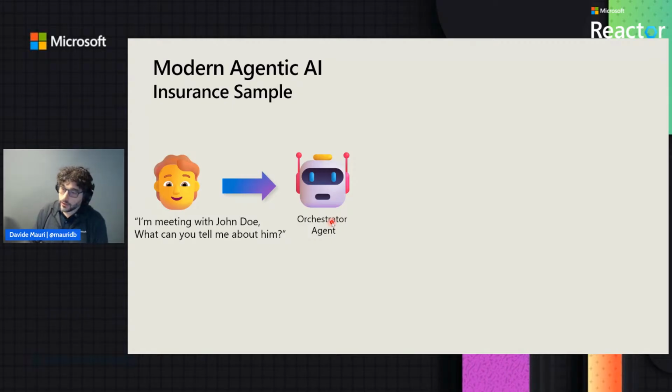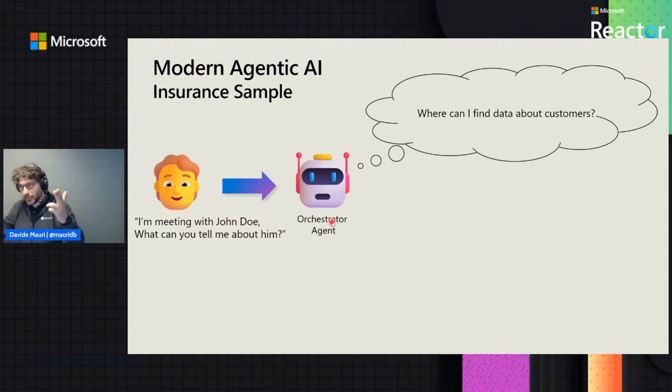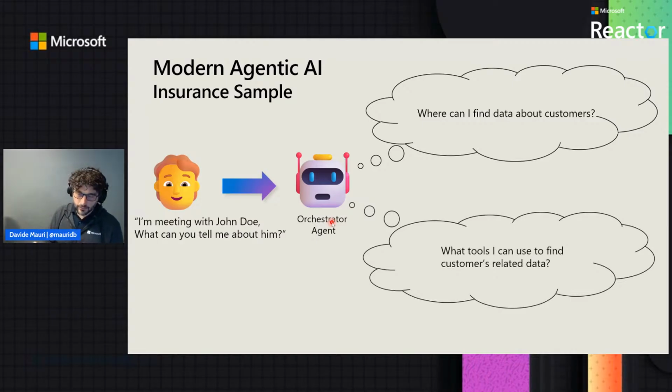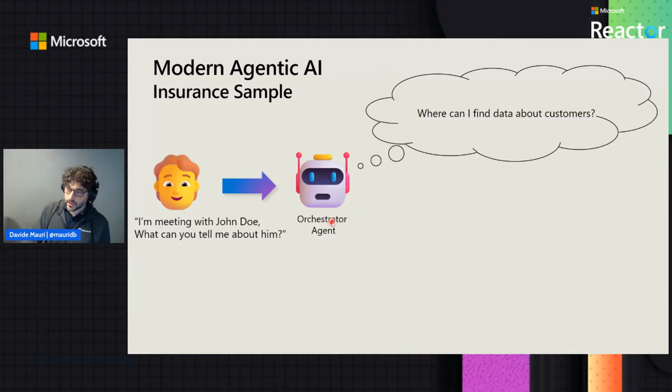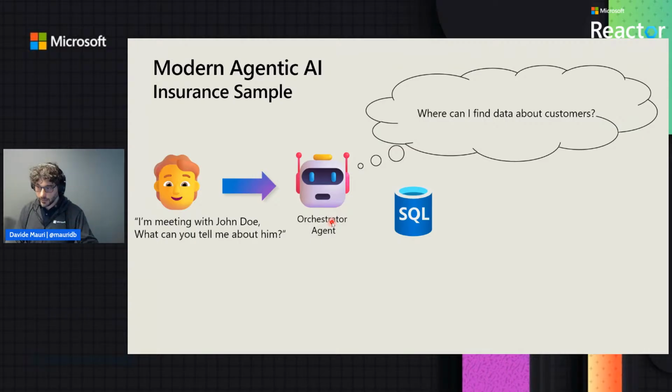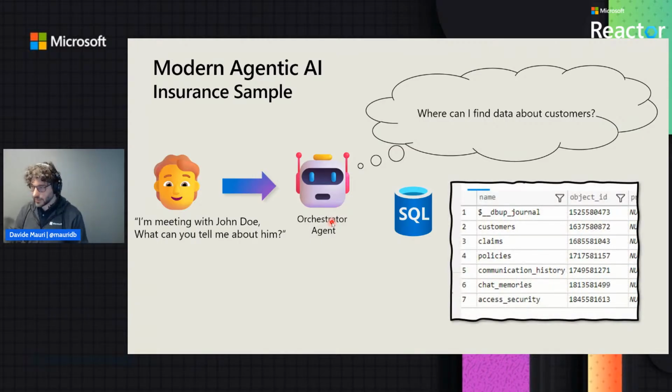So the orchestrator will simply think, first of all, where can I find data about customers. And as before, where I fed my agent the information about the schema of my database, this orchestrator agent will have the same information. In addition, this agent will also have information about the tools that it can use in order to access that data. So, for example, the orchestrator agent will know that there is a database and there are some tables, the customer table, the claims table, the policies table, that can help it find details about a customer.